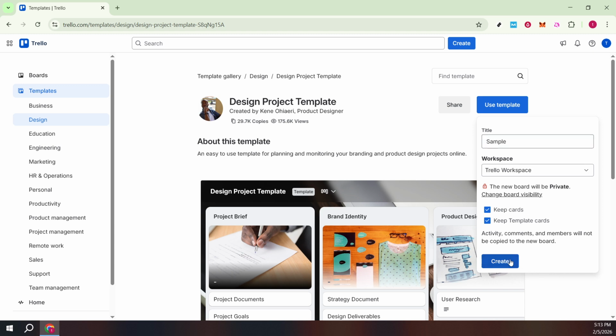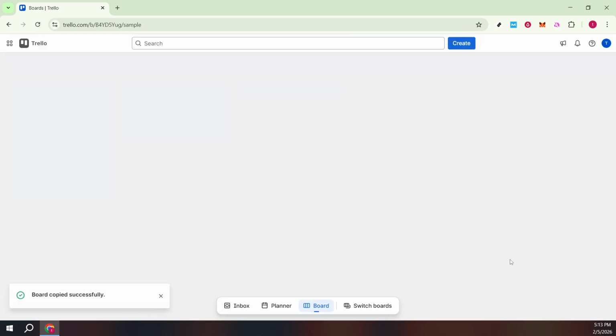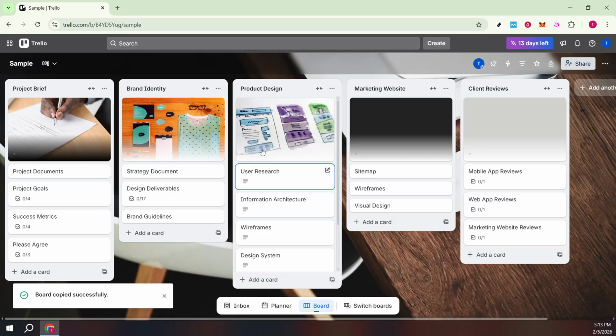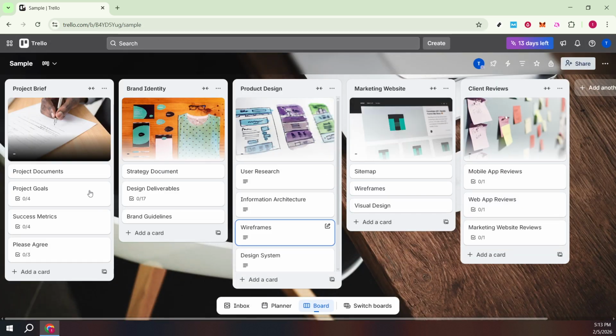The structure, lists, and sample cards are there to guide you, and you can start adapting them to your needs at your own pace. That's all there is to it. Templates help you skip the blank page stage and get moving fast.